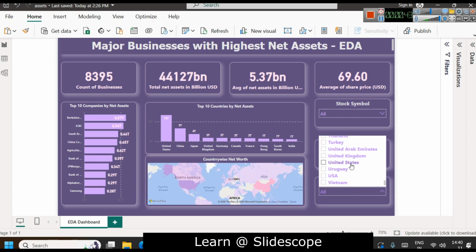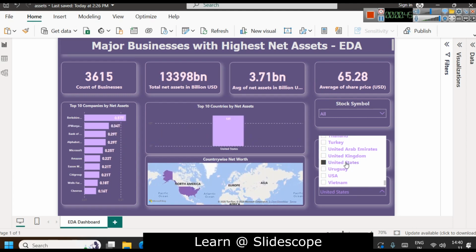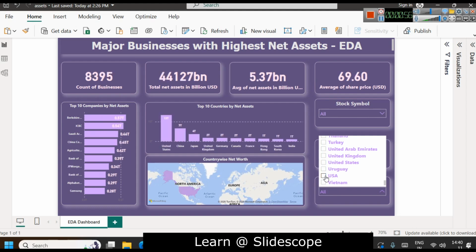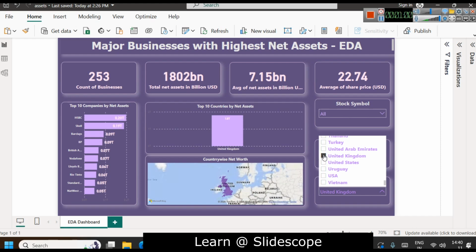Let's say we want to see for United States, so you can see now these top 10 companies will be filtered for United States only. Let's say USA states are also given as USA sometimes. So when you have to see the data, you can select both. Let's say you want to see only for UK, so you will see the data.